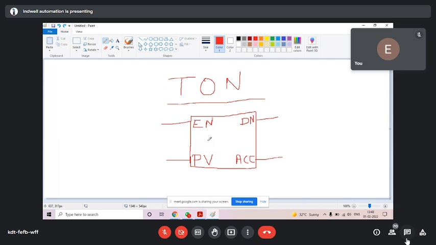I shall explain each. Enable bit is the signal from which timer starts running. So when you have to run the timer, you need to make this enable high. For on delay timer, it must be continuously on. I explained that. So for on delay, enable should be continuously on.